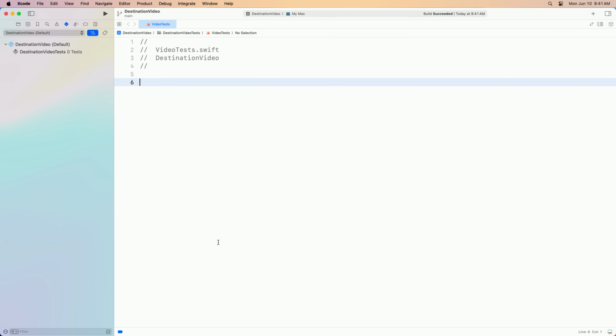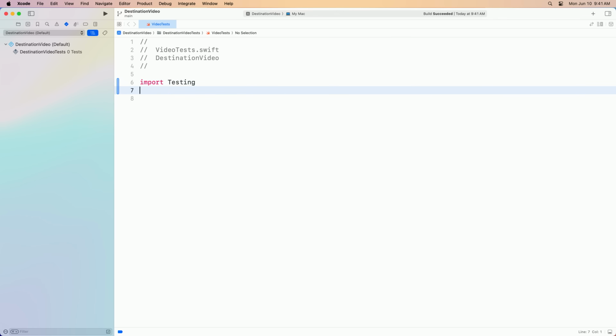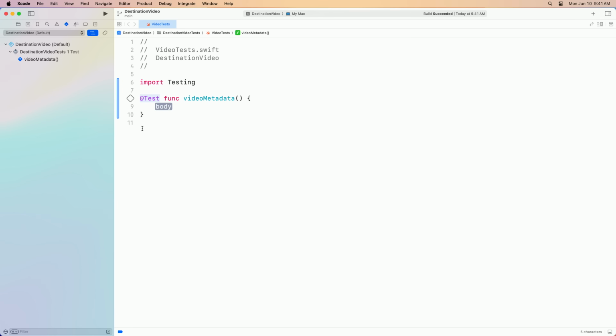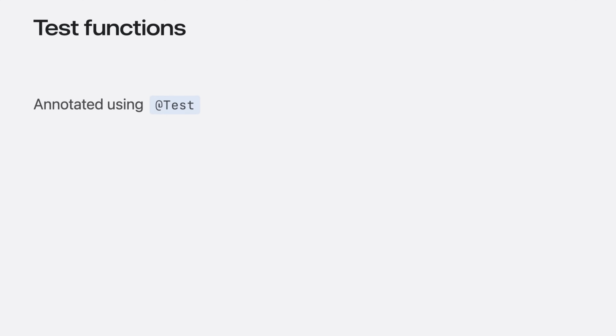We'll start by importing the testing module. Then we'll write a global function. And we'll add the test attribute to it. The test attribute is the first building block. It indicates that a function is a test. Once we add that, Xcode recognizes it and shows a run button alongside it. Test functions are just ordinary Swift functions that have the test attribute.